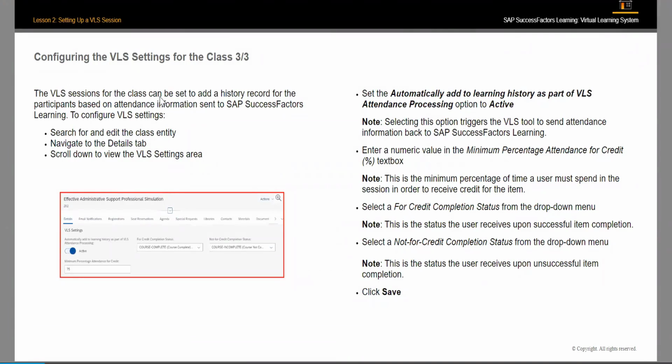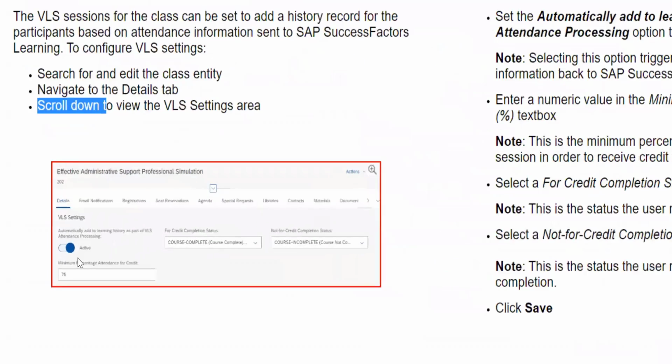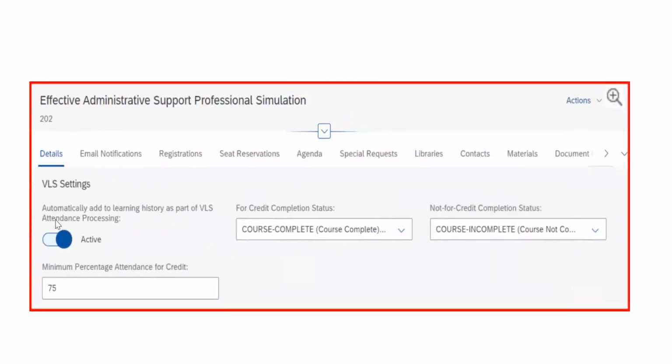The session for the class can be set to add a history record for participants based on the attendance information sent to SuccessFactors. To continue, to edit the class entity, navigate to the Details tab, scroll down to this one and set up all these details. You go to the setting. What does it say? Automatically add to learning history as part of the attendance process. When I was going through it page by page, the system knew that somebody was scrolling on it and this page was seen.